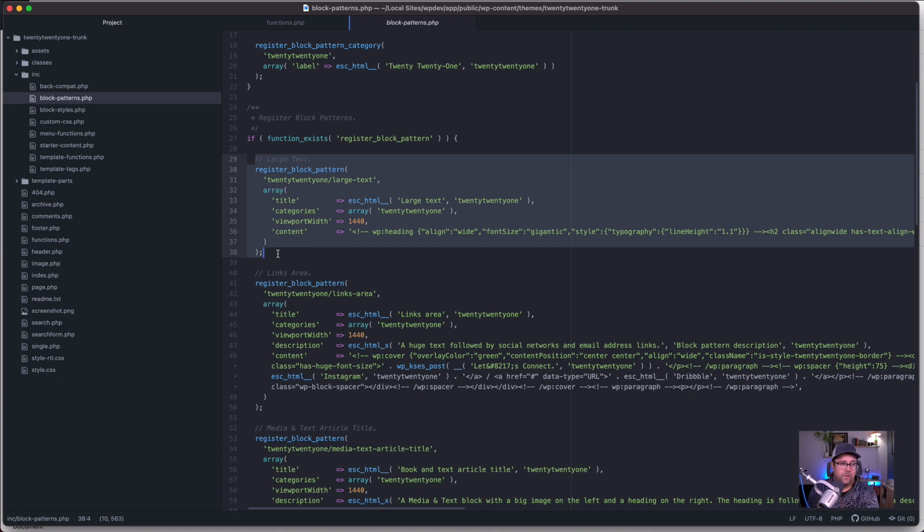This is pretty cool. So let's go through this a second. The first one is kind of the name of what it is. So we're doing large text. And then we have an array and we pass some attributes. So we've got a title called large text. We're throwing it in the category of 2021, which we registered up here. You can see up there.